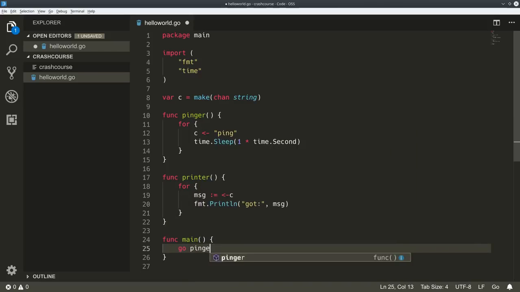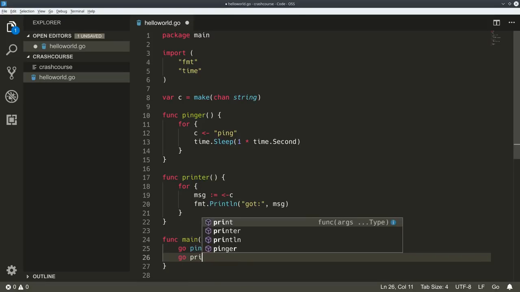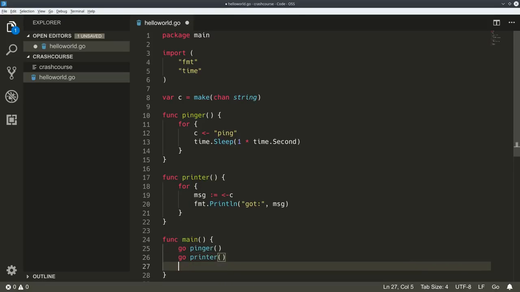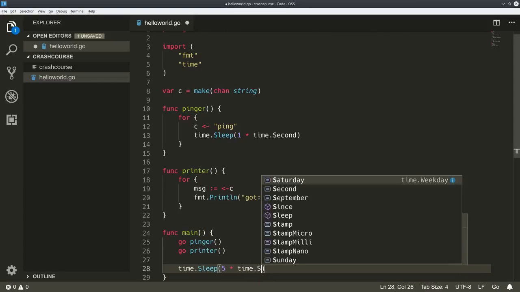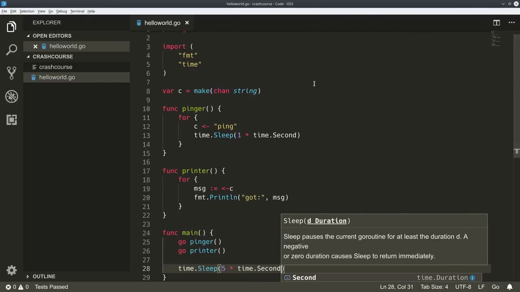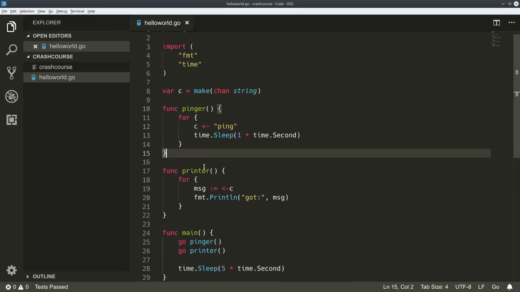And now we're going to run pinger in the background. And we're going to run the printer in the background as well. And we're going to terminate the application after 5 seconds. We're going to sleep for that long. So for 5 seconds, pinger will run in the background. Once a second, it's going to send ping down this channel C. And the entire time, printer is going to run, trying to receive a new string out of this channel and print it out. Let's do that.